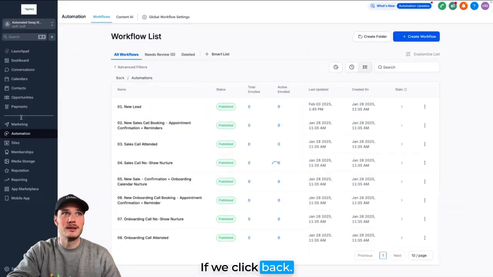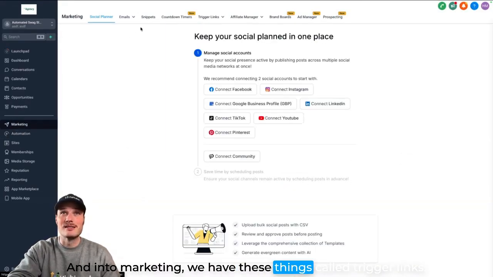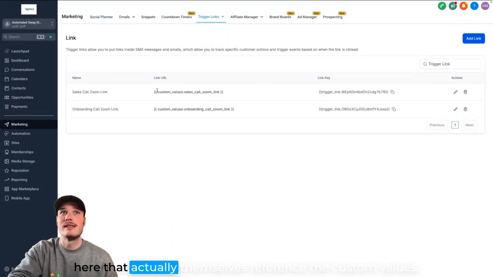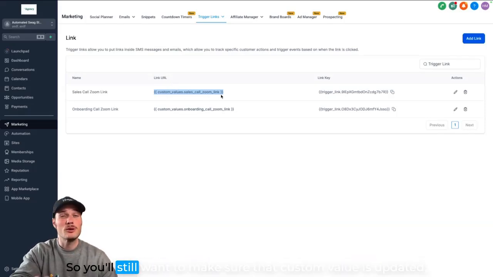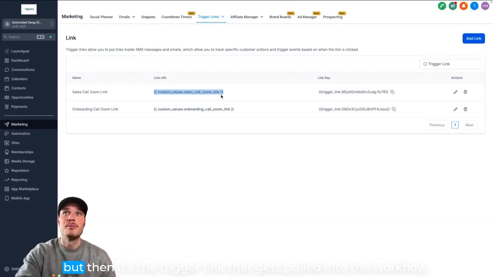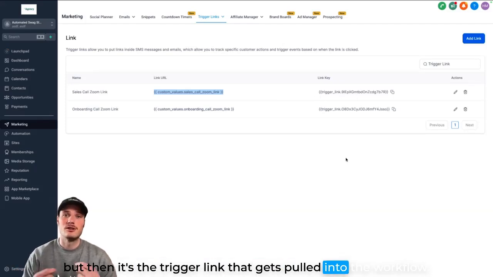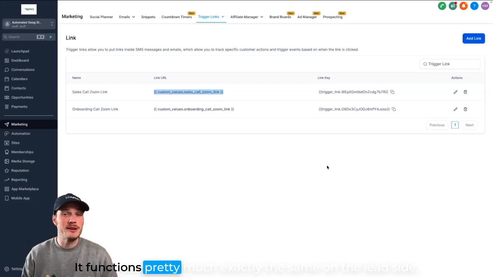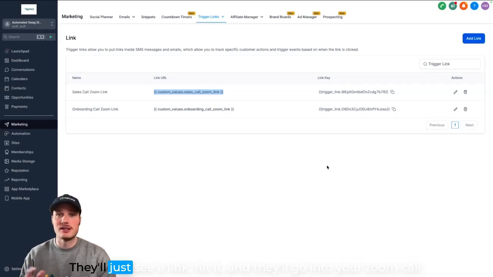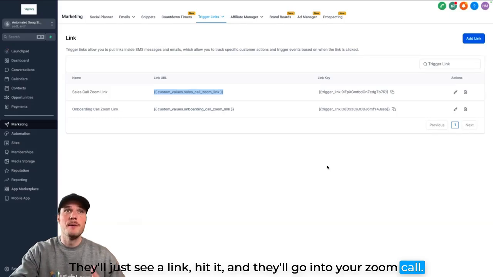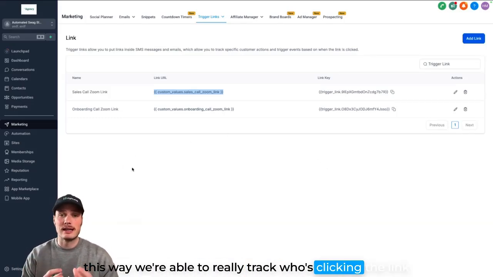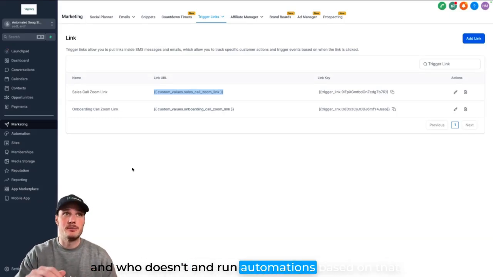If we click back and into marketing, we have these things called trigger links. So if we go to trigger links, you can see there are 2 links in here that actually themselves reference the custom values. So the link URL references the custom values. So you'll still want to make sure that custom value is updated, but then it's the trigger link that gets pulled into the workflow. So we transform that link into what's called a trigger link. It functions pretty much exactly the same on the lead side. They'll just see a link, hit it, and they'll go into your Zoom call. But the reason why we do this on our end is because this way we're able to really track who's clicking the link and who doesn't and run automations based on that.